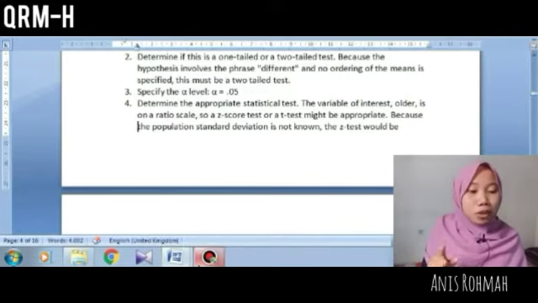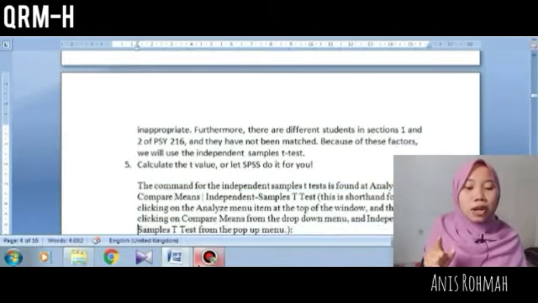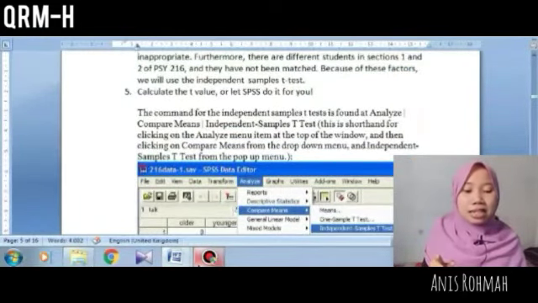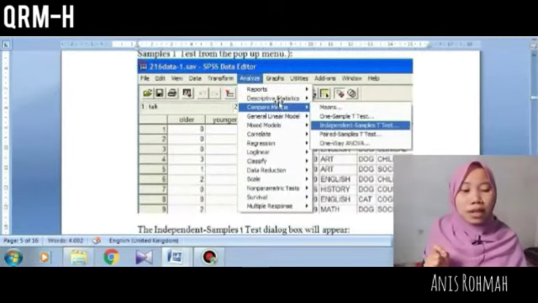Number 4 is to determine the appropriate statistical test. The variable of interest is ordinal or ratio scale. You can check it, right? And the last is number 5, which is to calculate the t-value, or let SPSS do it for you. You can check it. This is the picture of the analysis comparisons.